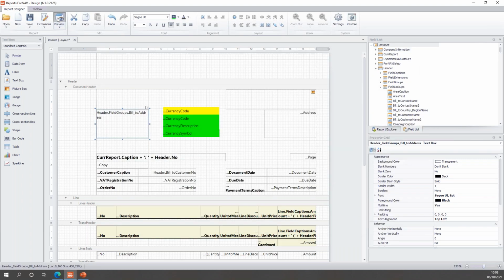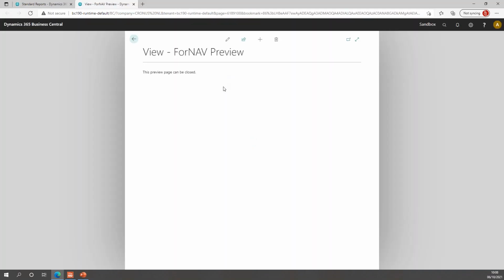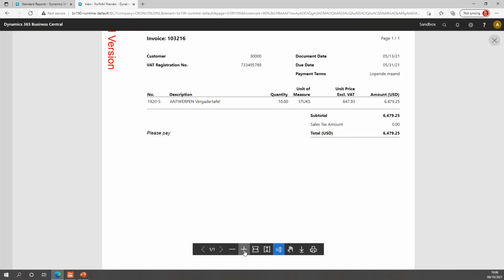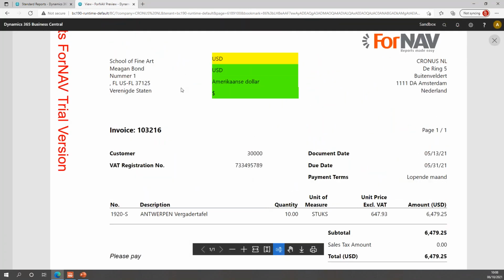If we preview the invoice, let's stick with our US dollar one. If I preview the invoice, you will notice that ForNAV automatically formats the address based on the information on my invoice. We have a weird comma here because there is no city in the address of School of Fine Art in the demo database that I'm using. But this is what ForNAV does automatically.